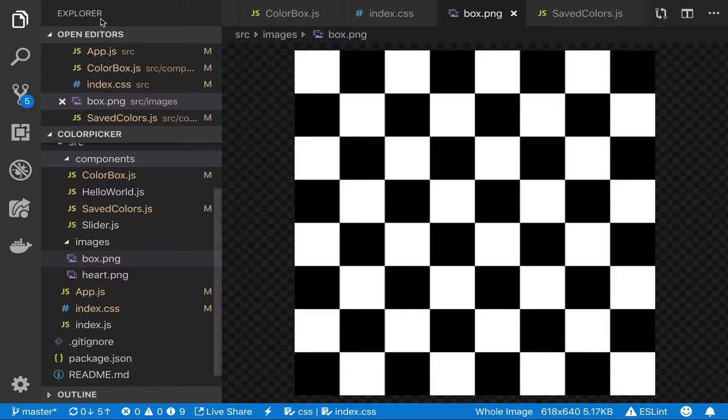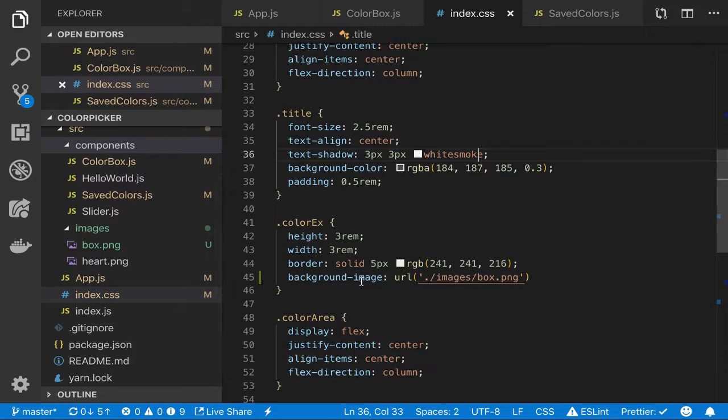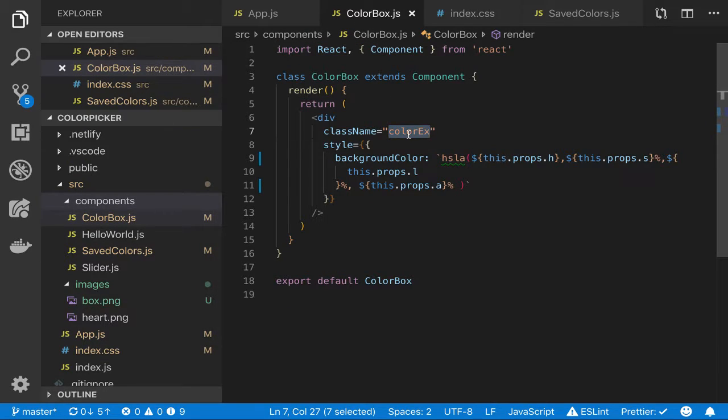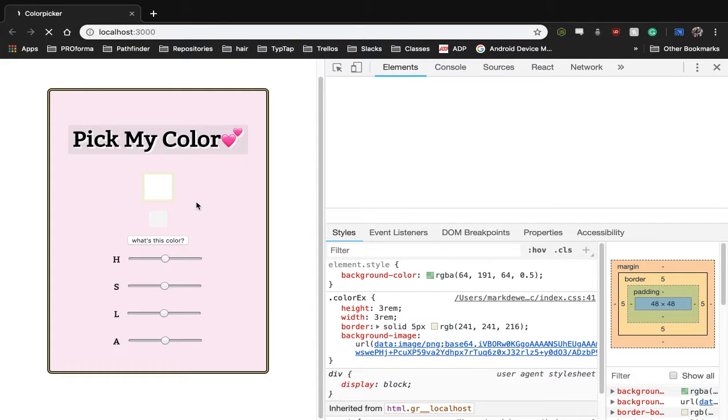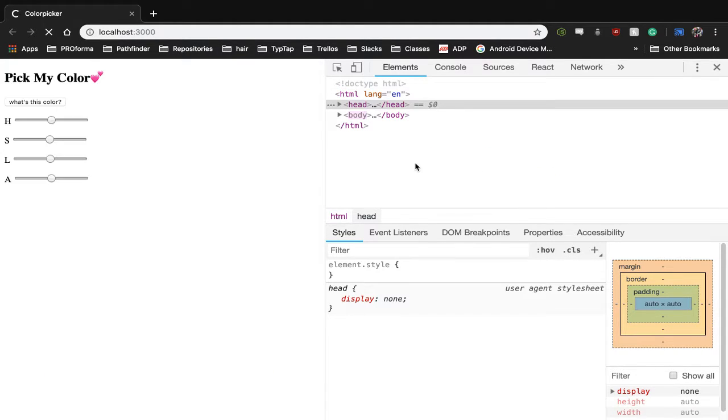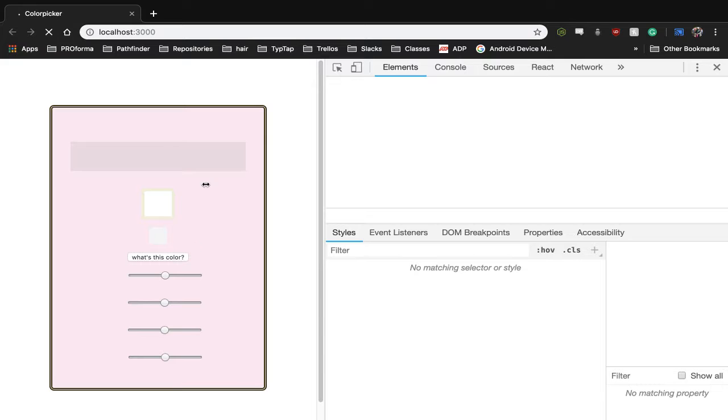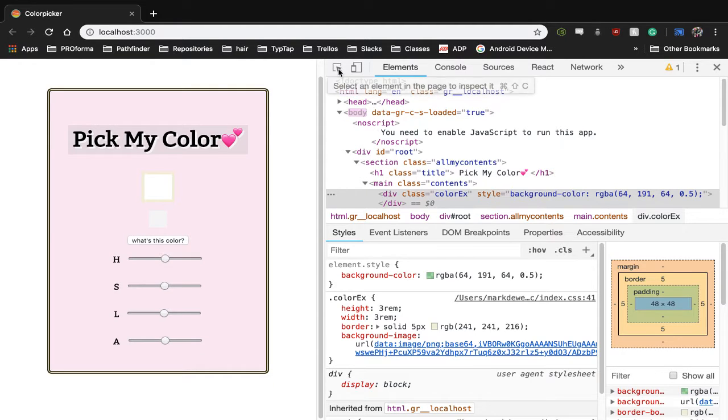All right, so we got our box.png. That is now a background image of our color X. We got color X by the class that was on this div. So now if I refresh the page, looks like we got a little bit of debugging to do. Background image, that looks right.